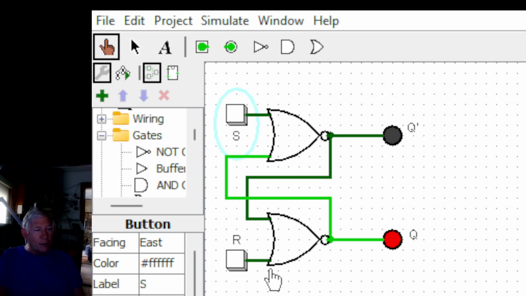And notice what happens. It's going to take this Q that's now a 1 and turn it off and turn this one on and make the Q prime a 1 and the Q a 0. And watch. Now what's going to happen when I let go of this button? When I let go of this button, it's basically going to resolve. It's going to stay in this configuration.